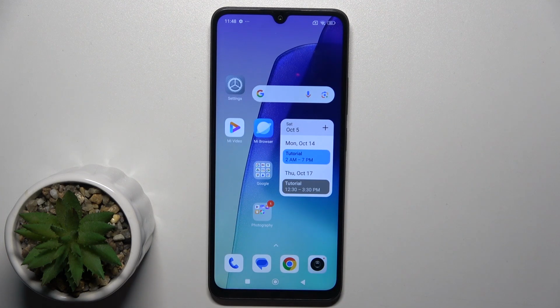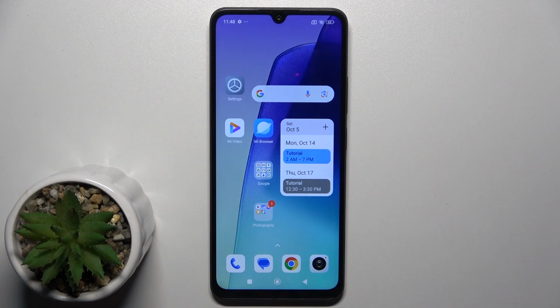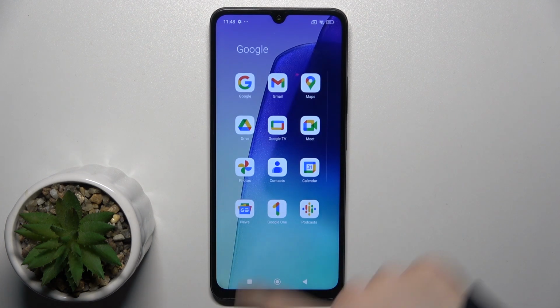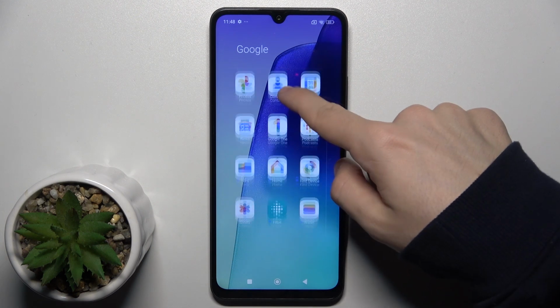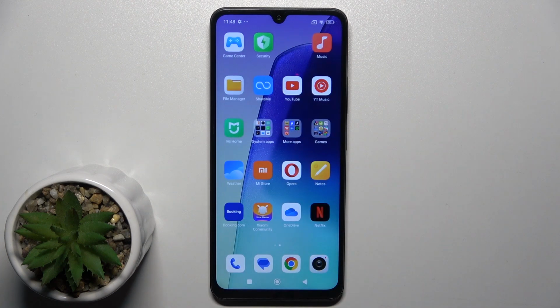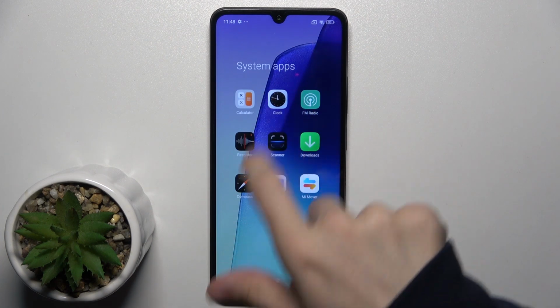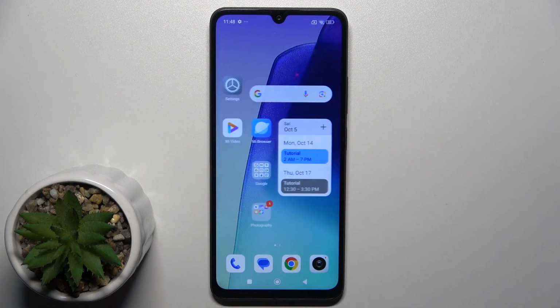And as you can see, there are some pre-installed folders like this Google one, which you can scroll through because it has many apps. You can also see there's a system apps folder and more folders.